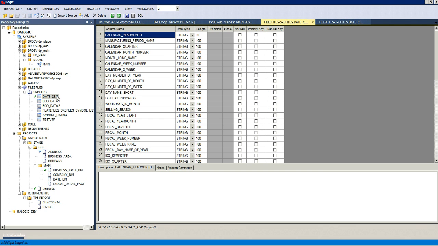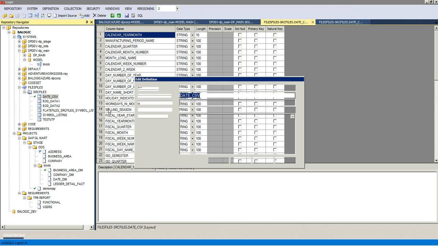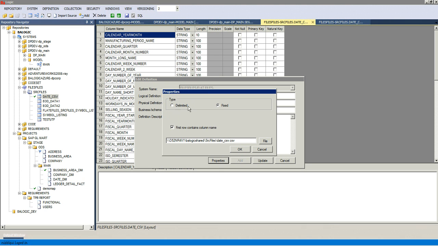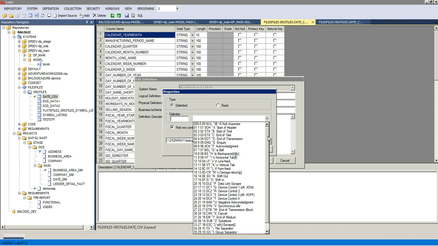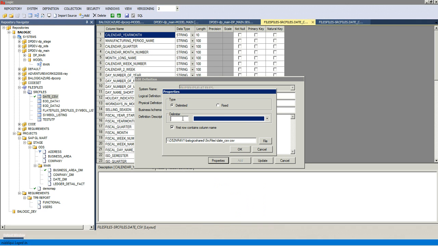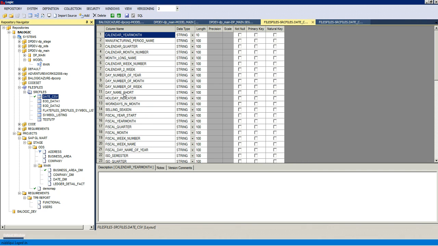So let me go ahead and change this back to a delimited file. And there are options. A lot of times we have a file with a non-printable character. You can define the delimiter as a non-printable character. I needed this one time when the source file was generated through Ab Initio, and I was not able to open it. So I change it here, and it's as simple as this.